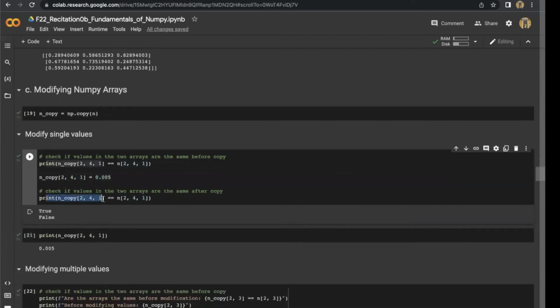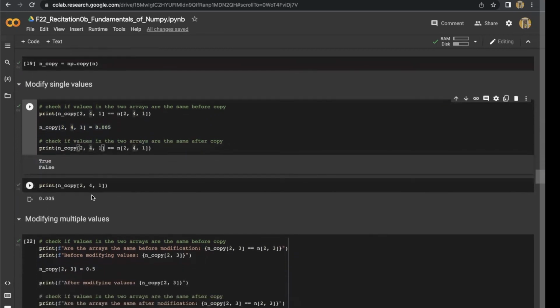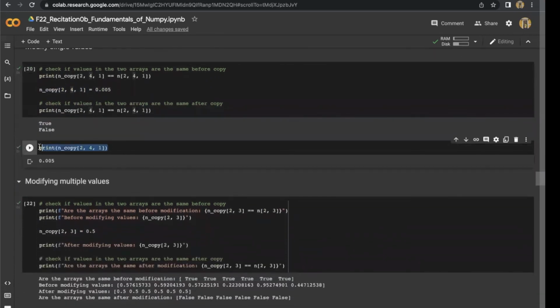This is a simple check operation to see whether the value at n_copy is the same as the value at n. Since we already changed it to 0.005, the value is false, which indicates that the value has been updated in the array, as seen here.